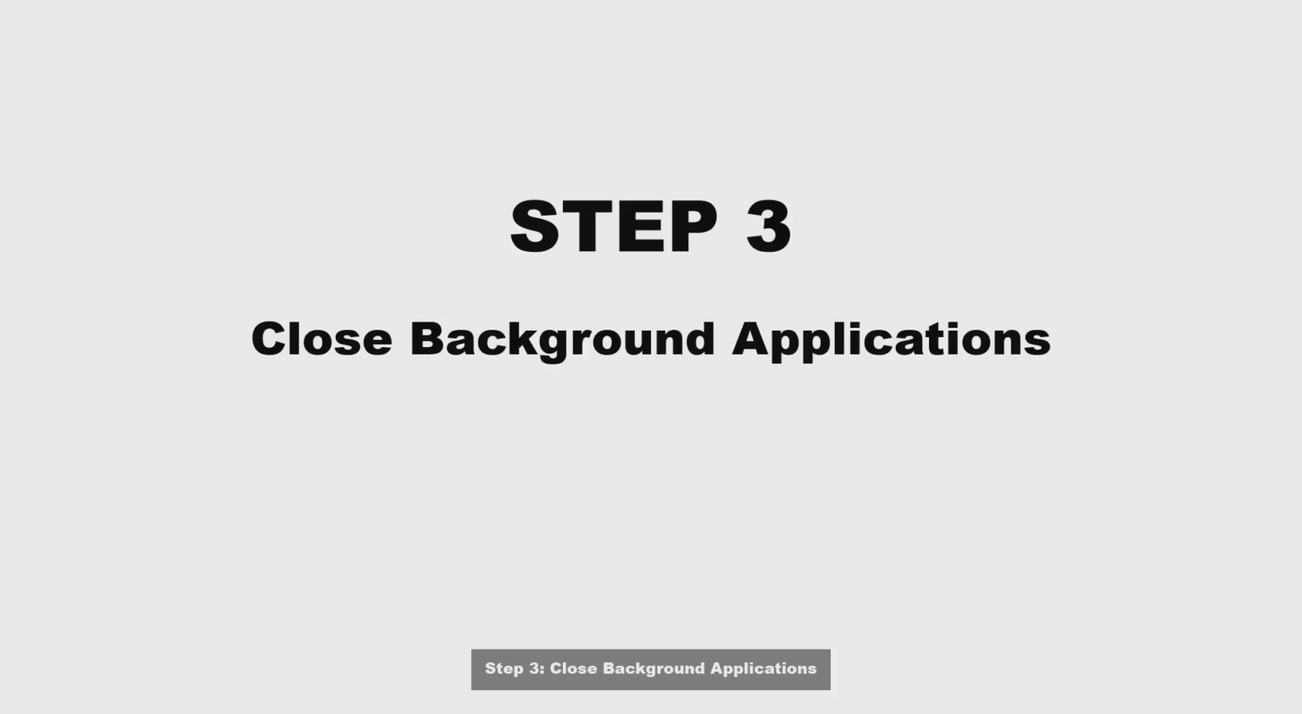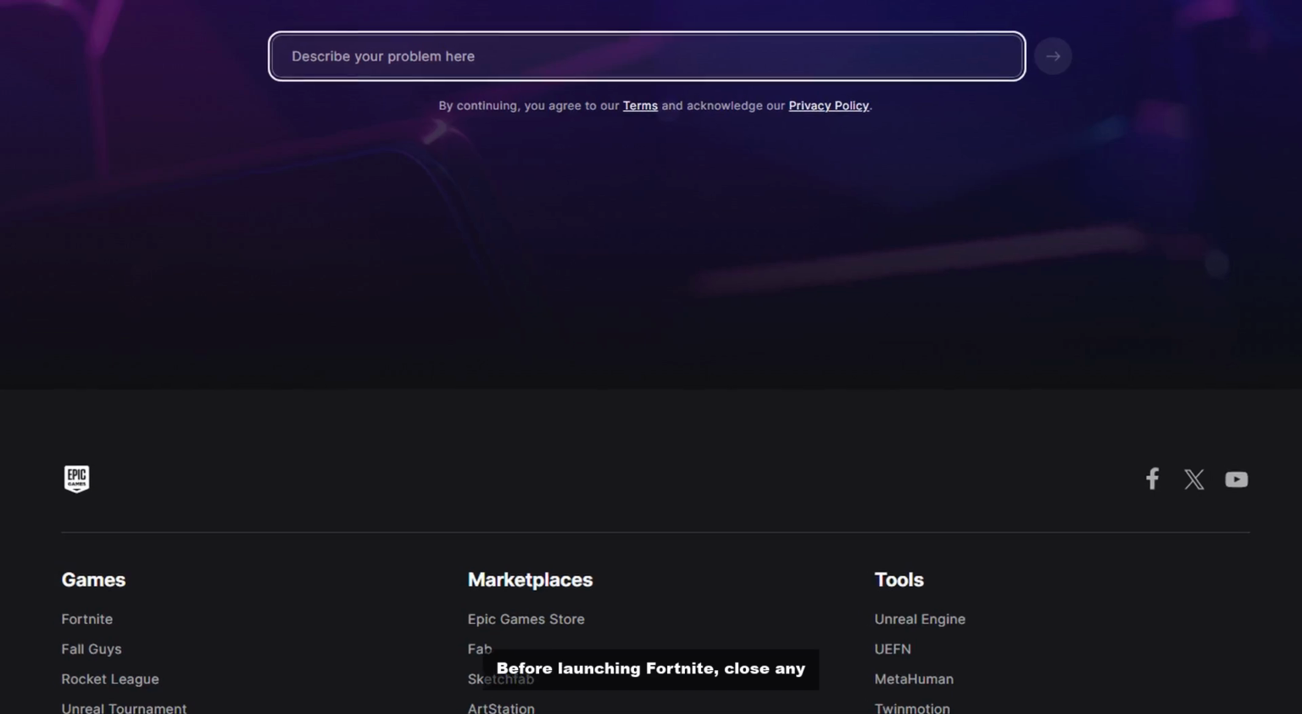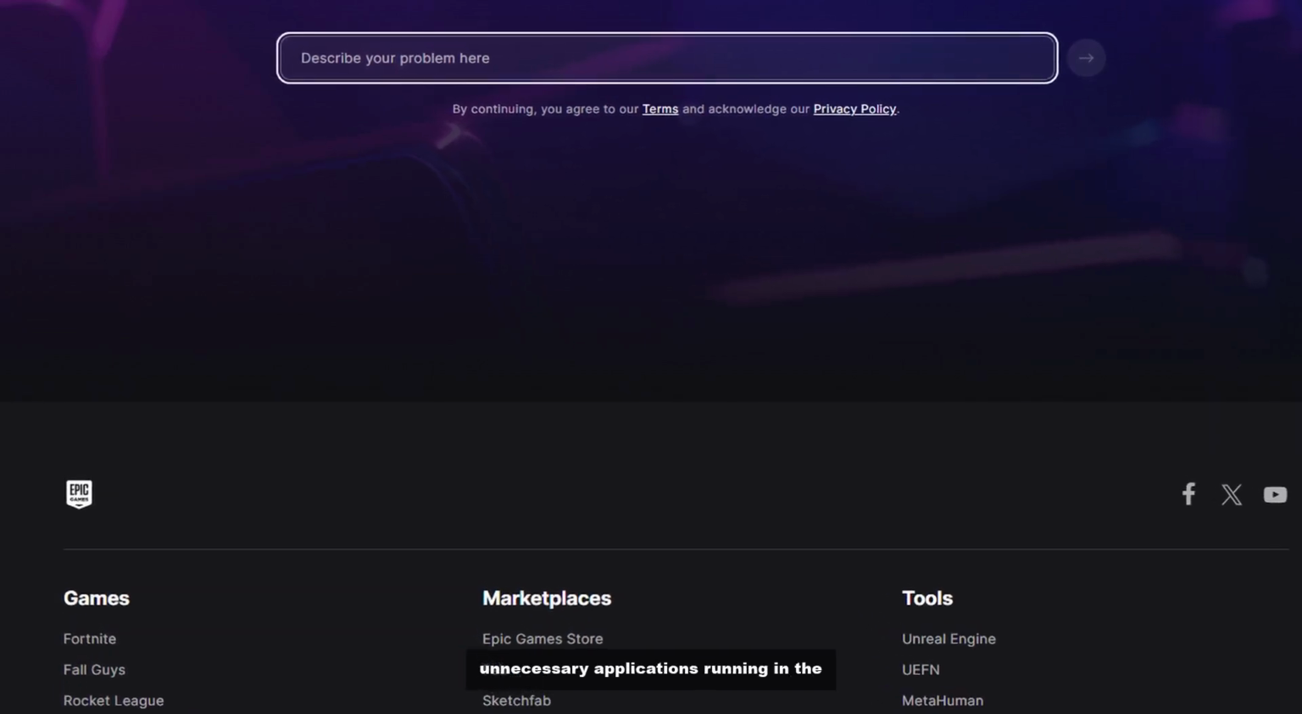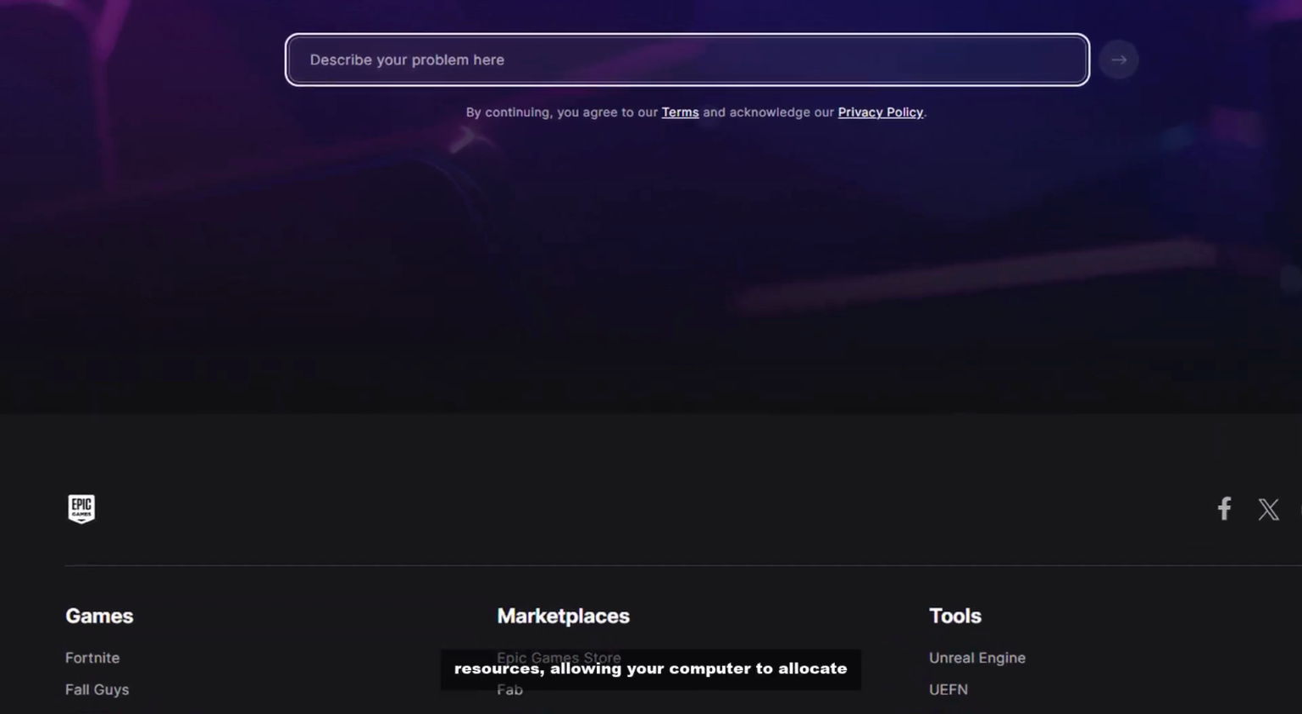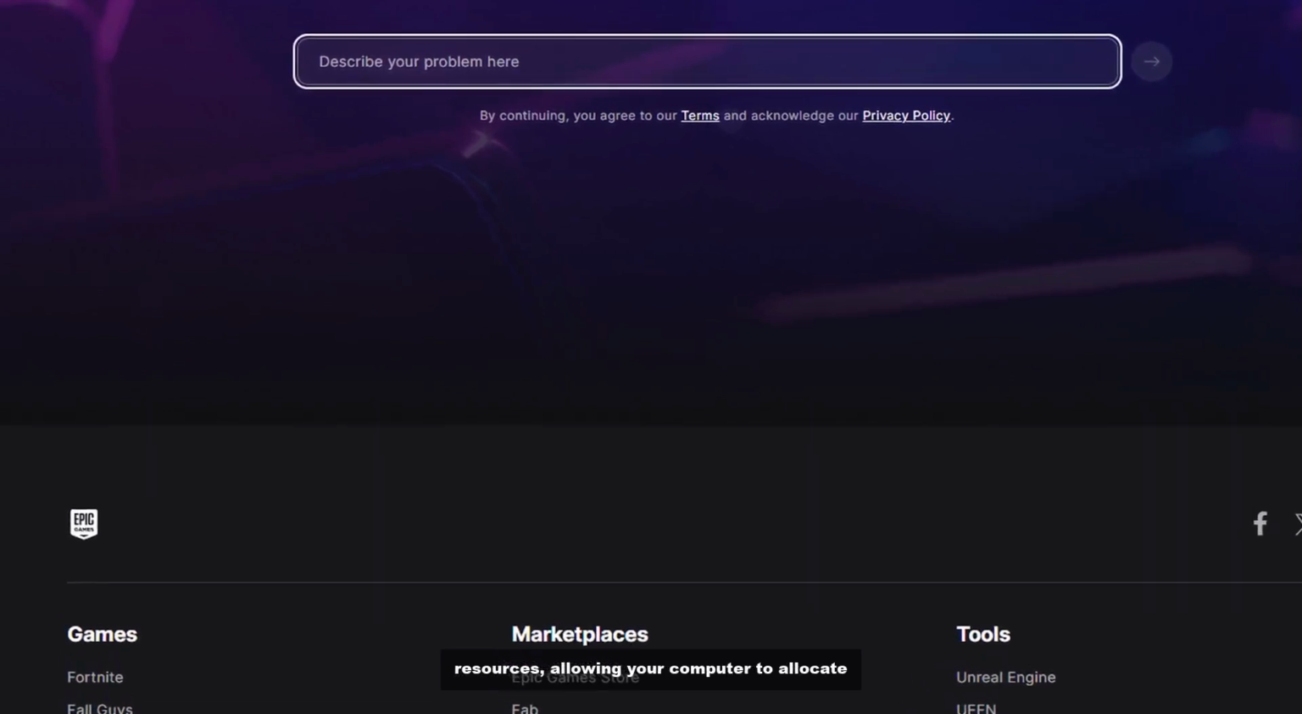Step 3. Close background applications. Before launching Fortnite, close any unnecessary applications running in the background. This will free up system resources, allowing your computer to allocate more power to the game.